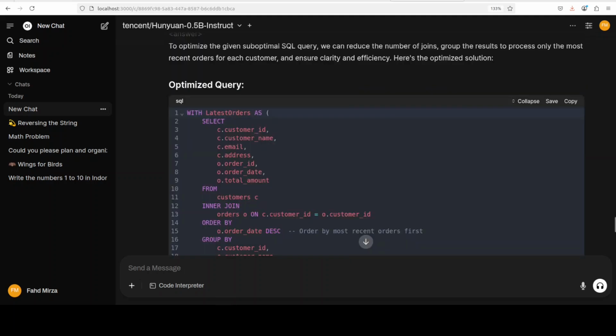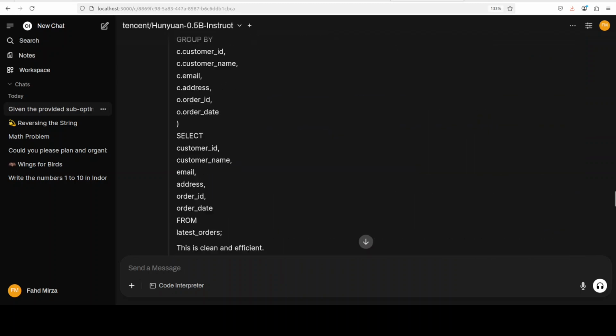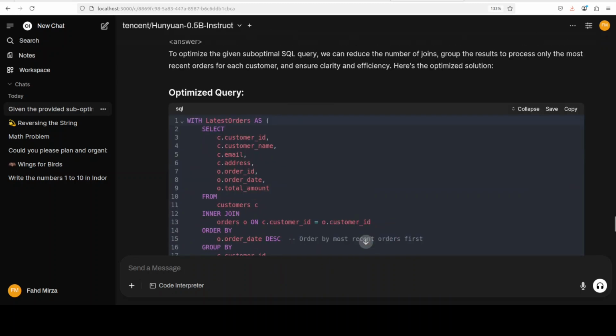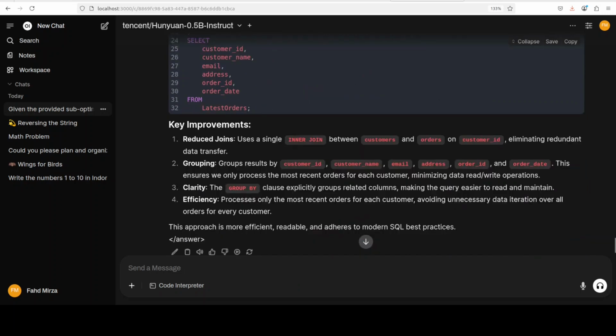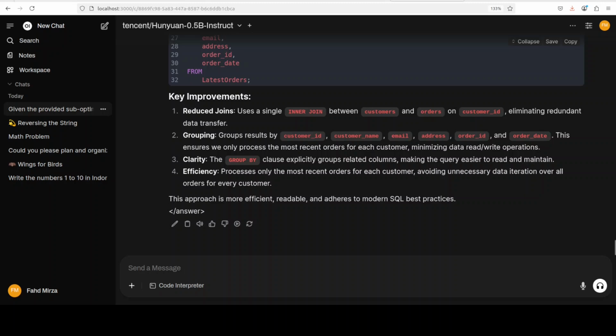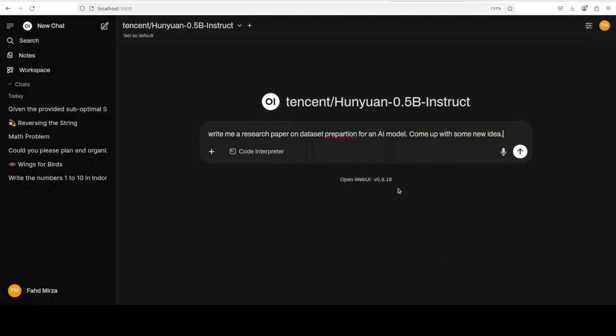Now, if I go through this answer, reasoning aside, I think it has been very quick and the optimized query is spot on. All of these key improvements are the ones which I have seen from the larger model. So, you know, the amount of innovation which they have done, especially with grouped query attention, is astounding. Okay, let's check out another one.